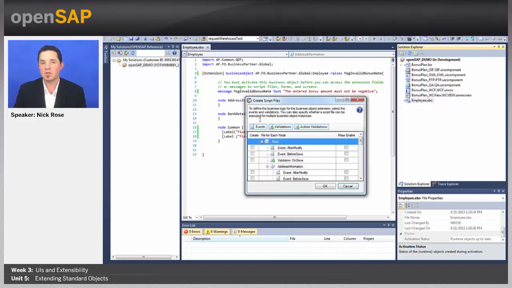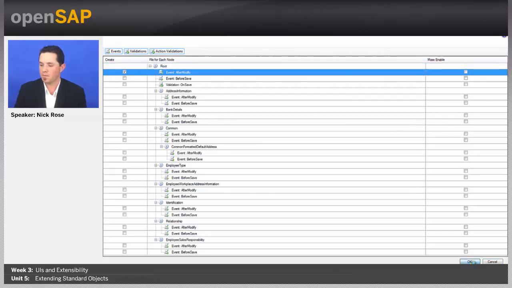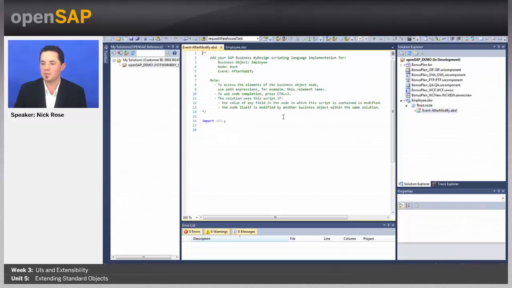That's activated now. Let's go ahead and create our script files. And like I said, I'm going to use the after modify in my case. You'll notice here too that if I make the screen a little bit bigger, all of the subnodes have their own events. So they also have the after modify and before save. I have the validation on save of my employee at the root. And if there were any actions for this standard object that I wanted to validate to say that they should or should not happen, I would also see those as options here as validations. So I could say if this particular action of employee should be able to happen or not. For now, let's go ahead and say after modify. Okay, and then I'll go ahead and maintain this.